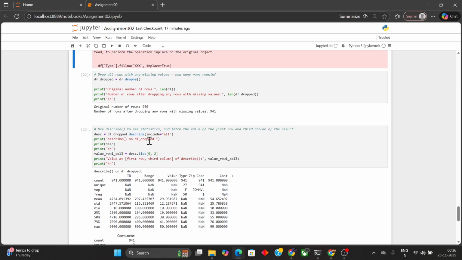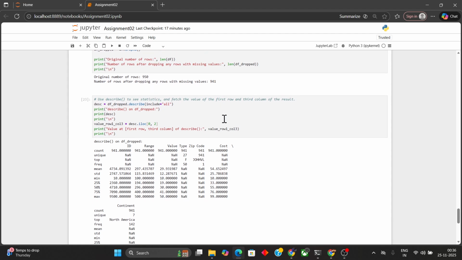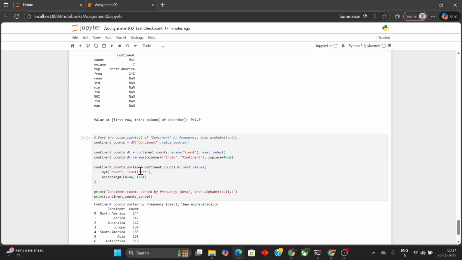Here's the result. And dropping all the rows with missing values, we can see the original number of rows before cleaning was 950 containing the empty rows, but now it's 940. I used describe for the dropped data, and as we can see, the count, unique, top, and frequency, all the necessary features in the dataset. The value at the first row and third column of describe is 945.